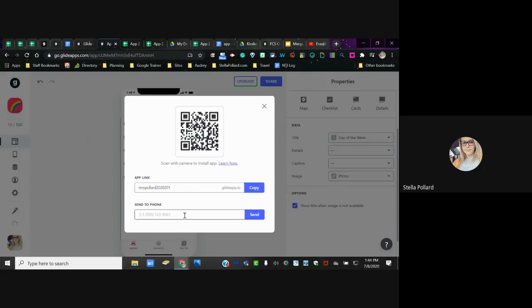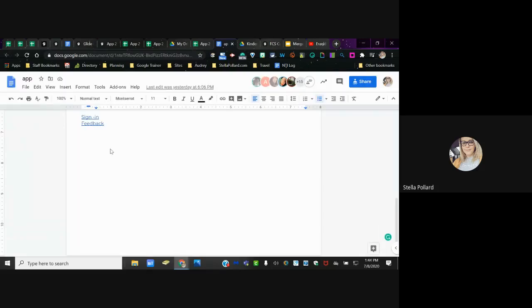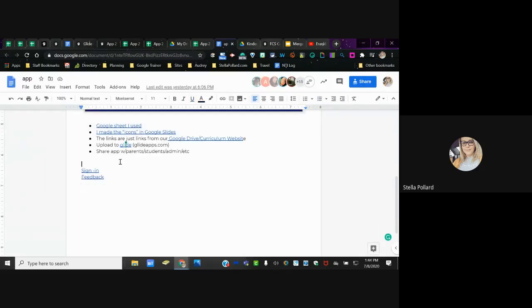You could also individually type in numbers, but that would be a lot of work. So I would just copy it and paste that into wherever it is that you share links with your pupils. So like right there. And then you could also copy the QR code.